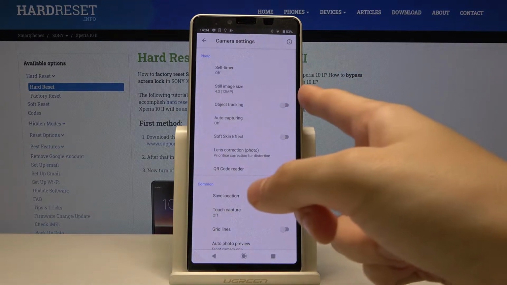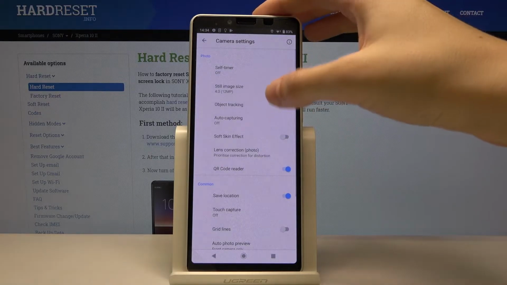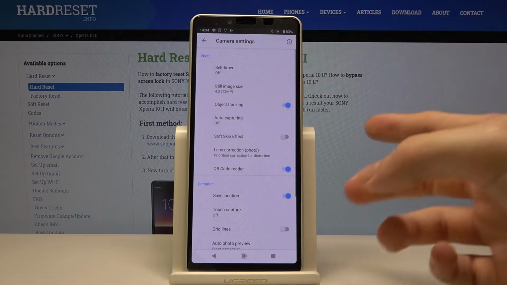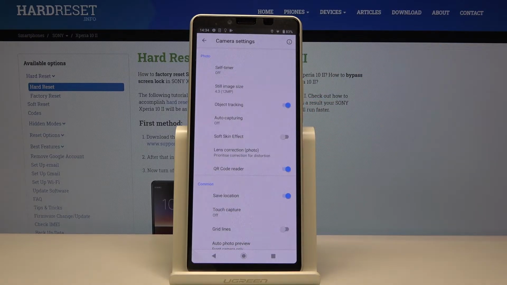And now let's move to the object tracking. By tapping on this button, we can easily turn on and turn off this option. So this is it. And let me keep this turned on. This is really cool. This is one of my favorite options here.